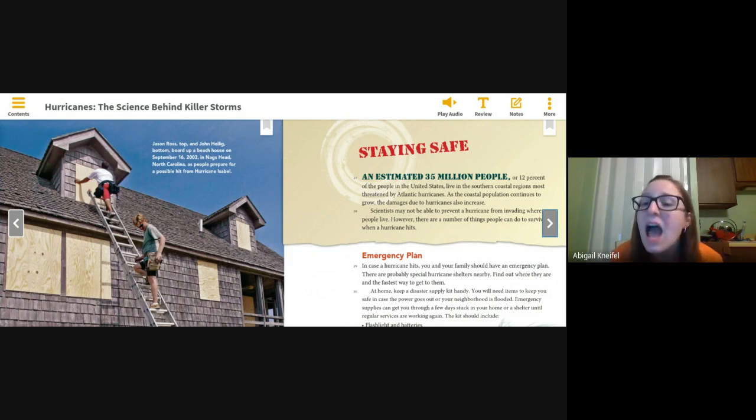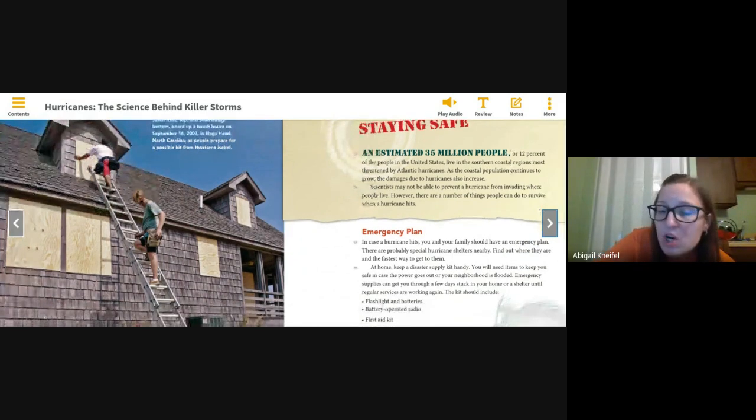An estimated 35 million people, or 12% of the people in the United States, live in the southern coastal region most threatened by Atlantic hurricanes. As the coastal population continues to grow, damages due to hurricanes also increase. So it's a lot of people, 12% of the population, who could be affected by hurricanes on a yearly basis. Scientists may not be able to prevent a hurricane from invading where people live. However, there are a number of things people can do to survive when a hurricane hits.